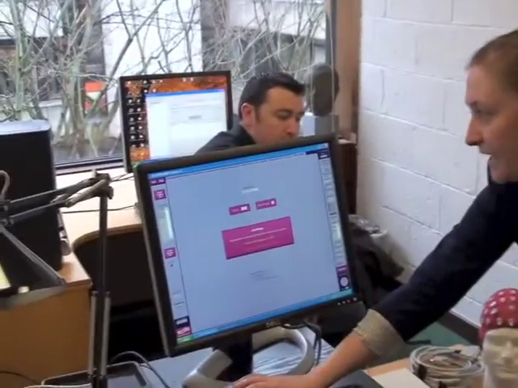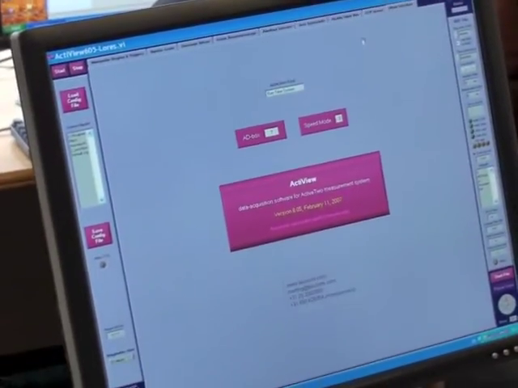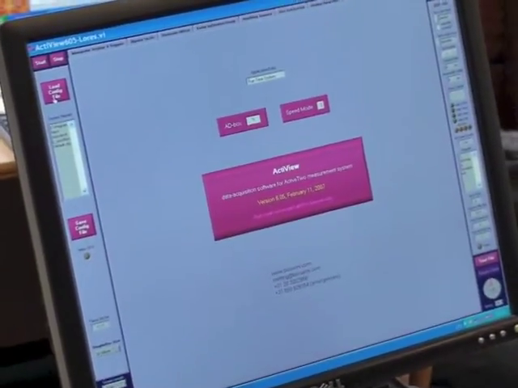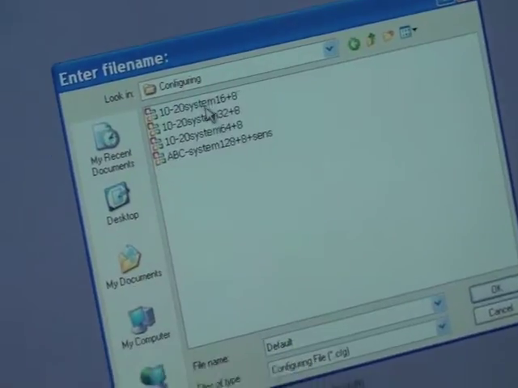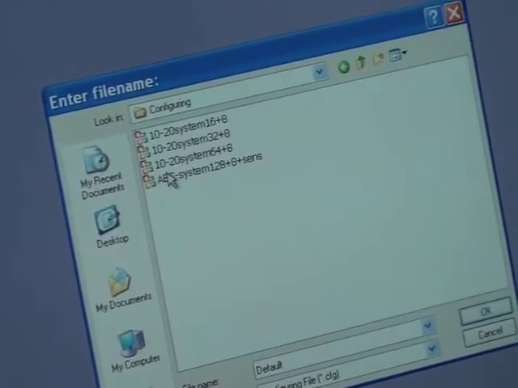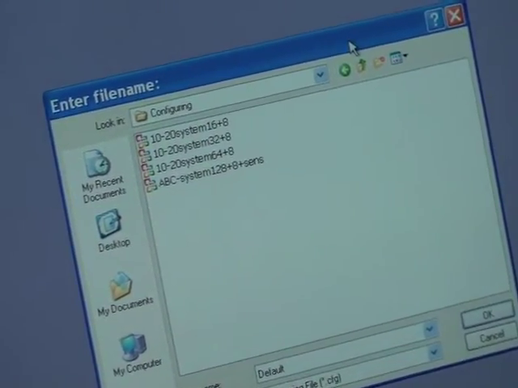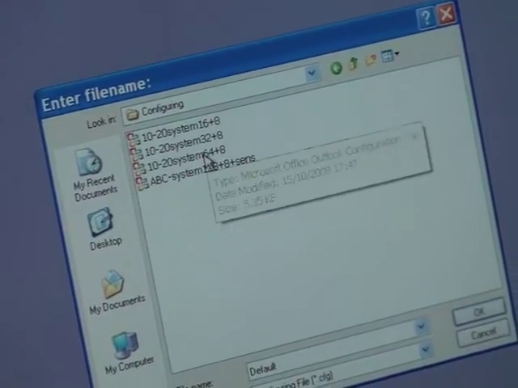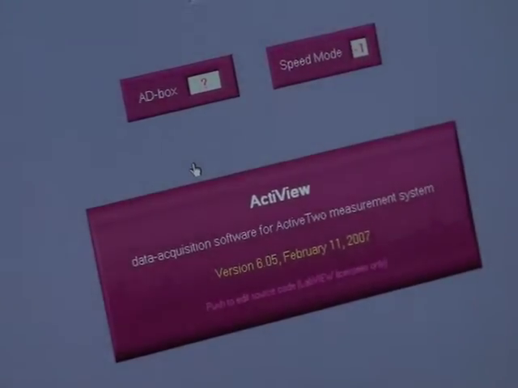So I go to the last tab that's called About ActiveView. Then I click on Load Config File. I go into the Configuring folder and the 10-20 system, which I explained is that there. 10-20 system 64 plus 8. 64 electrodes plus 8 hang-downs.